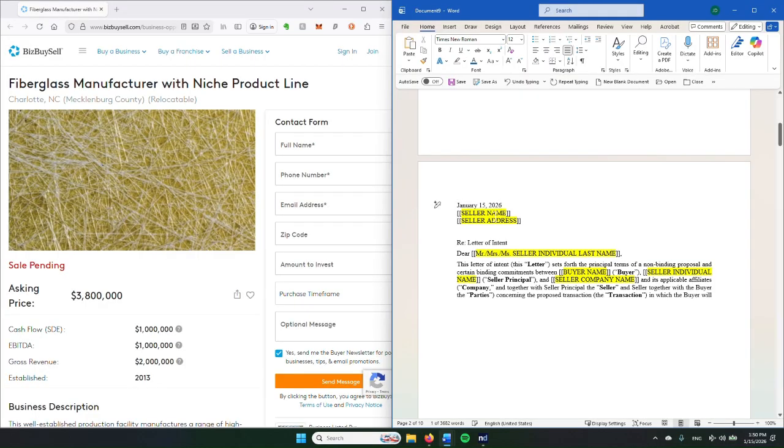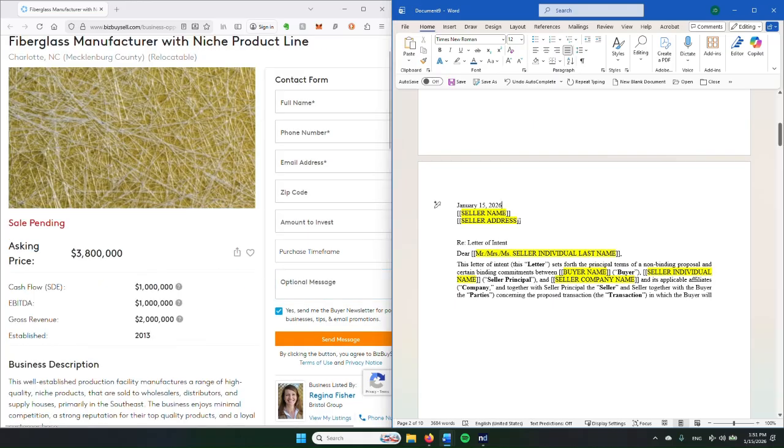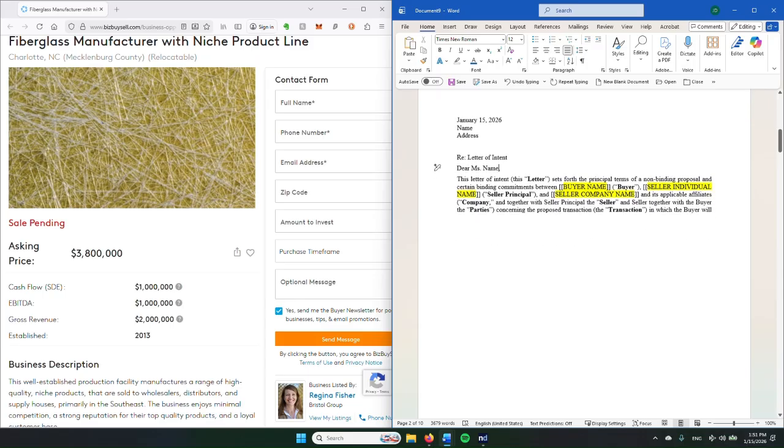So today's date. Seller name, we don't know the name of the seller because I'm doing this off of a public listing. I've not signed an NDA, I don't have a SIM. So it just becomes name, and we fill in address here. Right. And then we'll just say, dear Miss Name. And just fill this in. Okay.